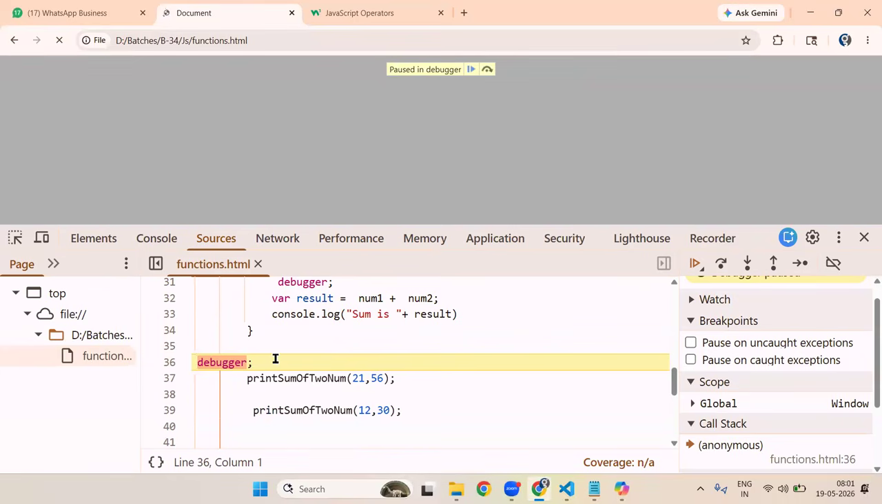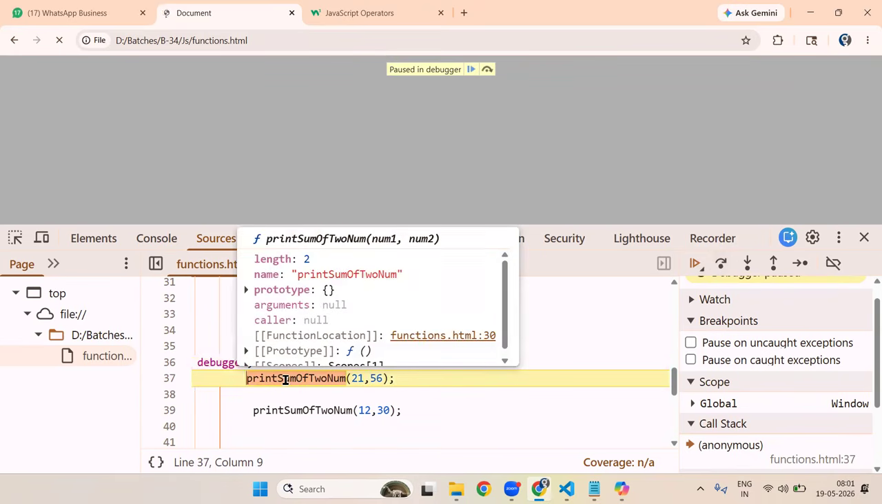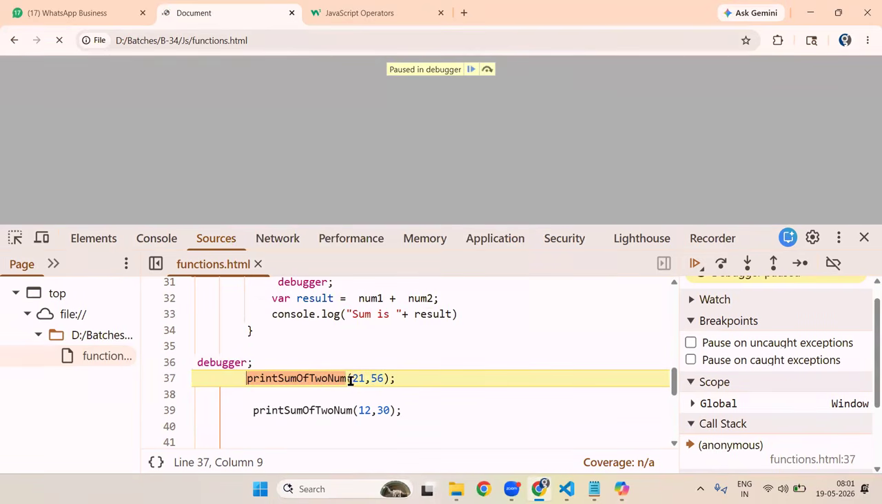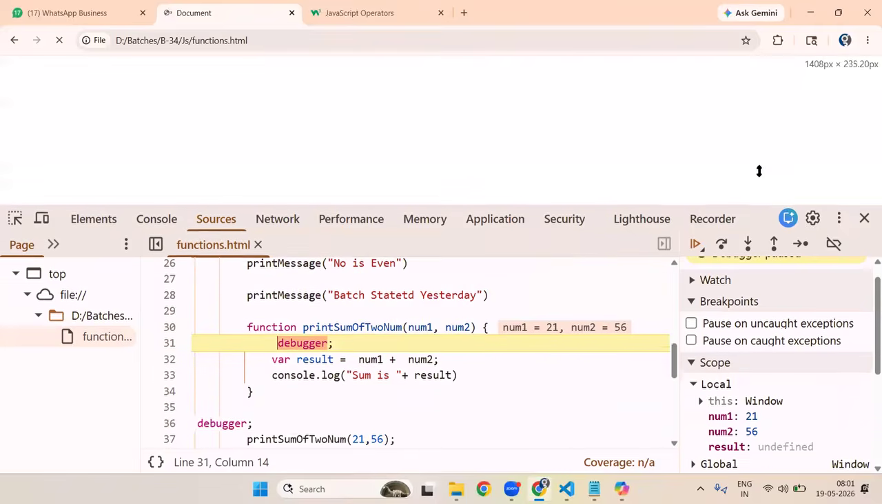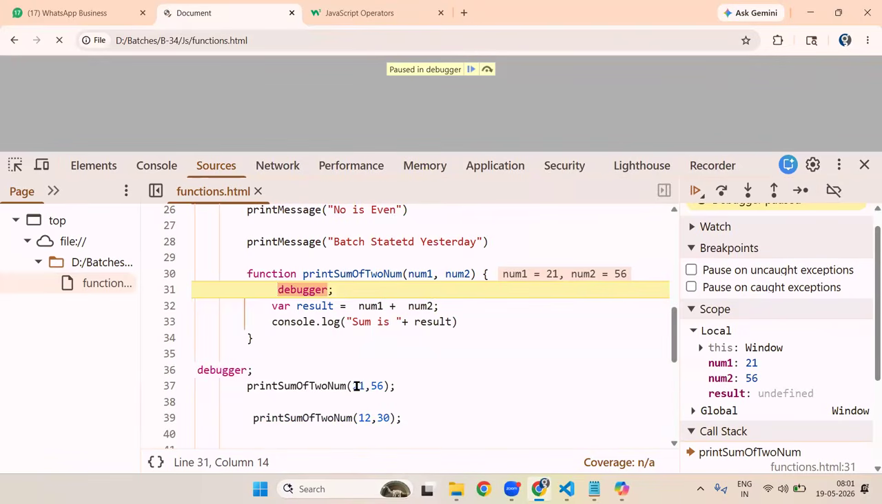Now our execution is at line number 36. Once I execute, see, this symbol is to execute line by line. This will directly continue till the next debugger. So one time, I'm executing this function, and while executing it, I'm passing 21 and 56. So it will go to my function. See, num1 got 21 and num2 got 56, in the same order that you passed. While passing, you gave 21 first, 56 second. So the first parameter value will go over here, and the second will go over here. You are doing the addition of it, 77, and simply printing that.